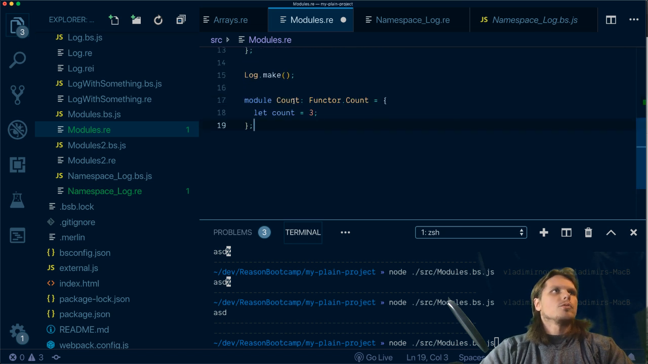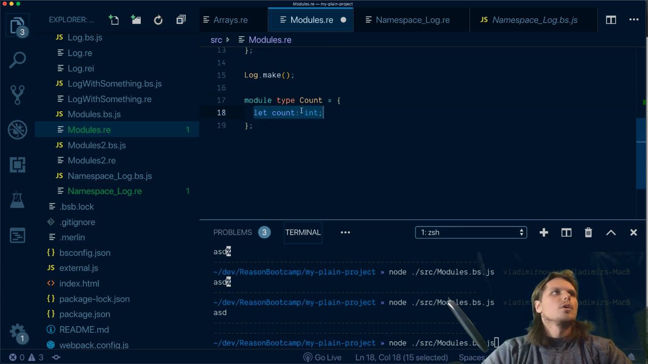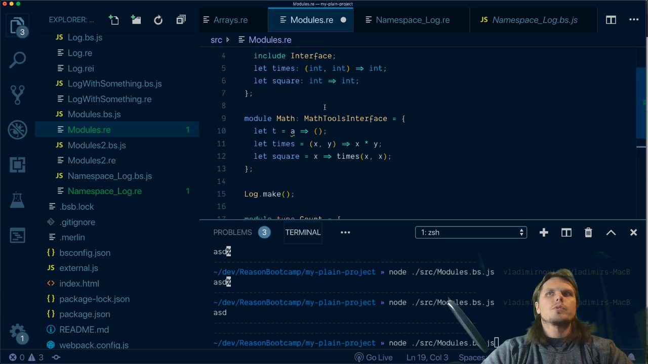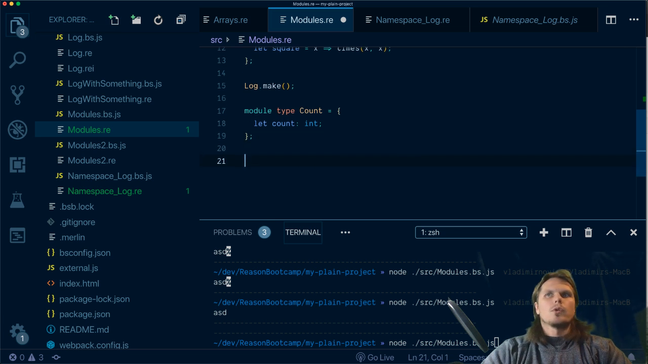Let's say I have a module count, and it's a bad example actually. It's already after I created the actual functor, so it's the wrong snippet. Let's create some count type. So we have a module type with count, and we have some count here, which is fine. It's the same as we've seen in an interface. It's basically like creating an interface, right? So nothing different from what we are used to.